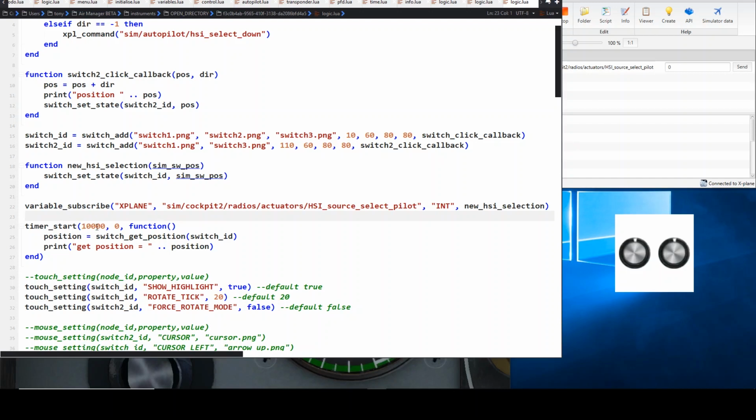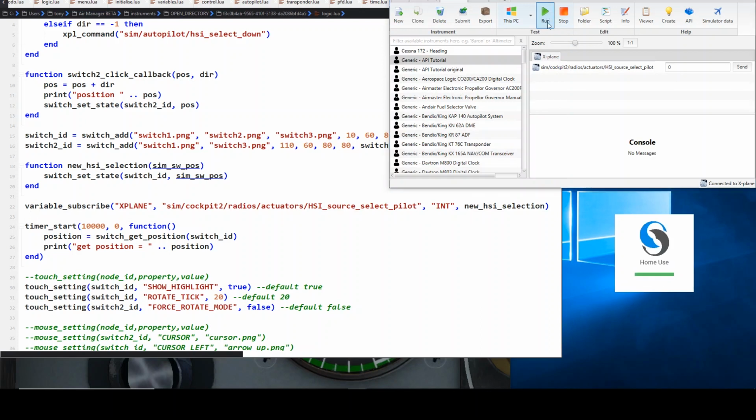So after 10 seconds it will go and get the switch position for switch ID, so that's our left switch here, and it will print it to the console. So if we rerun our instrument here, you can see that we're currently in position 0, so it's facing up. After 10 seconds it should say get position equals 0.